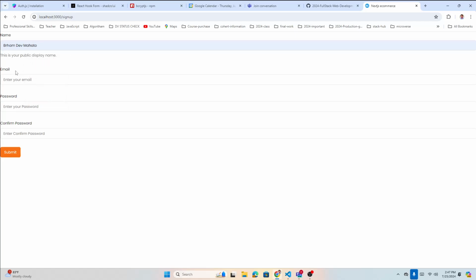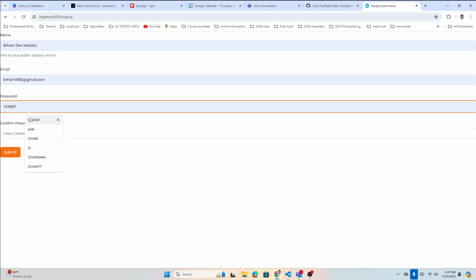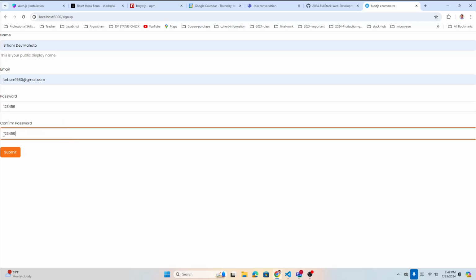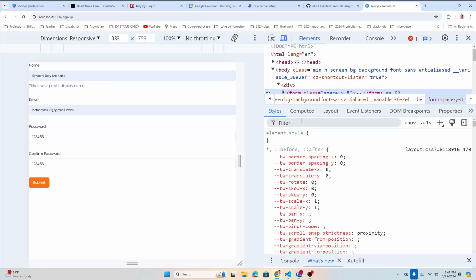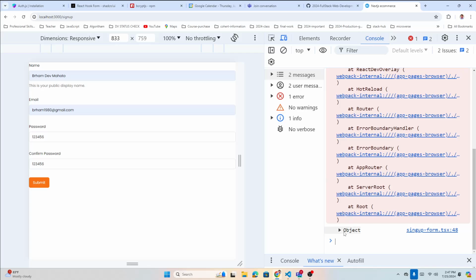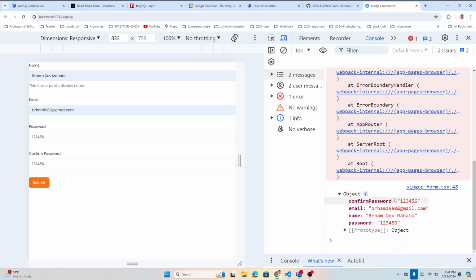If you put in your name, email, and password, something like 123456 and 123456, and submit, in the console we should have some data. In the console you see the object now, and we have confirm password, email, name, and password. We have all this data here. But we don't need all of that. We don't need confirm, we just need one password.